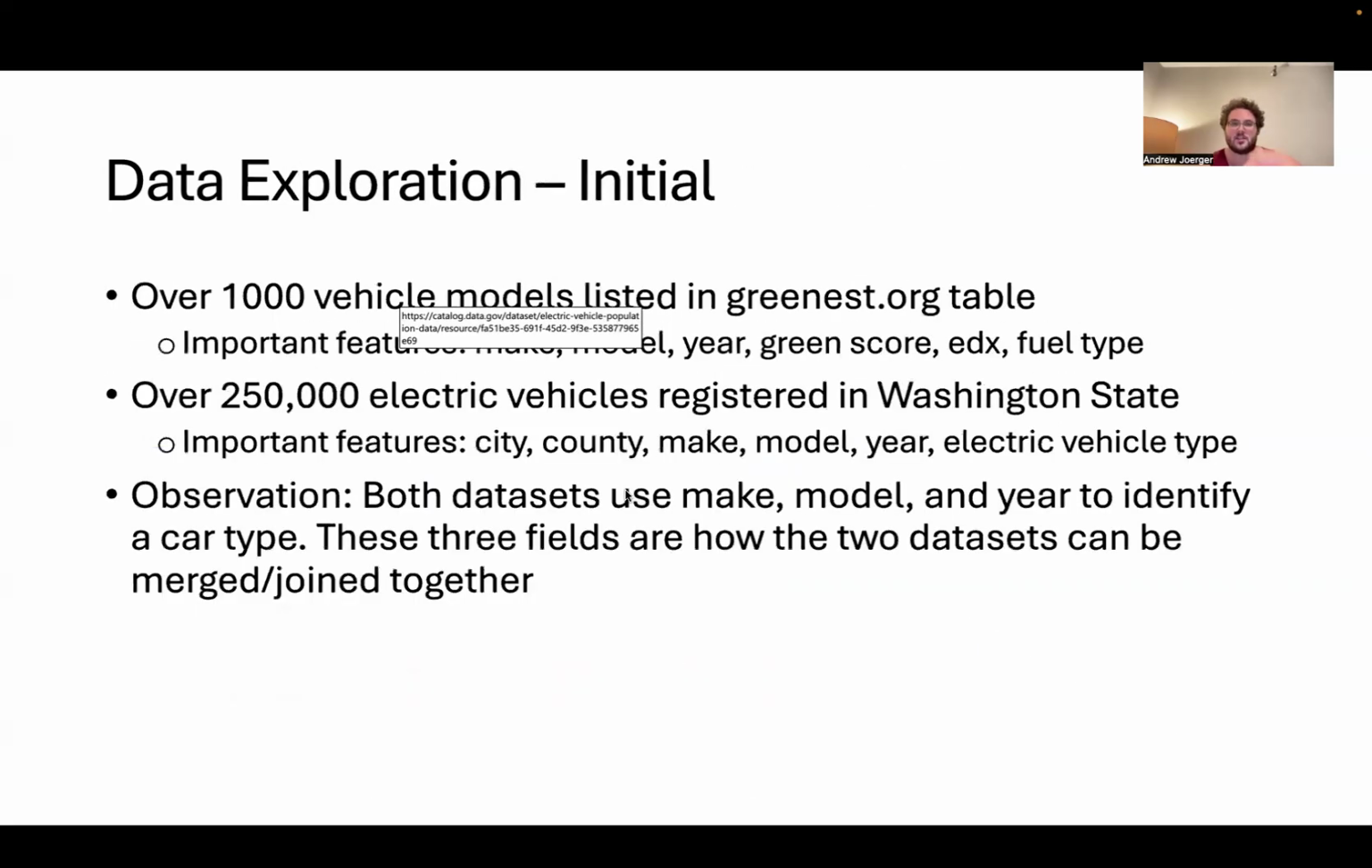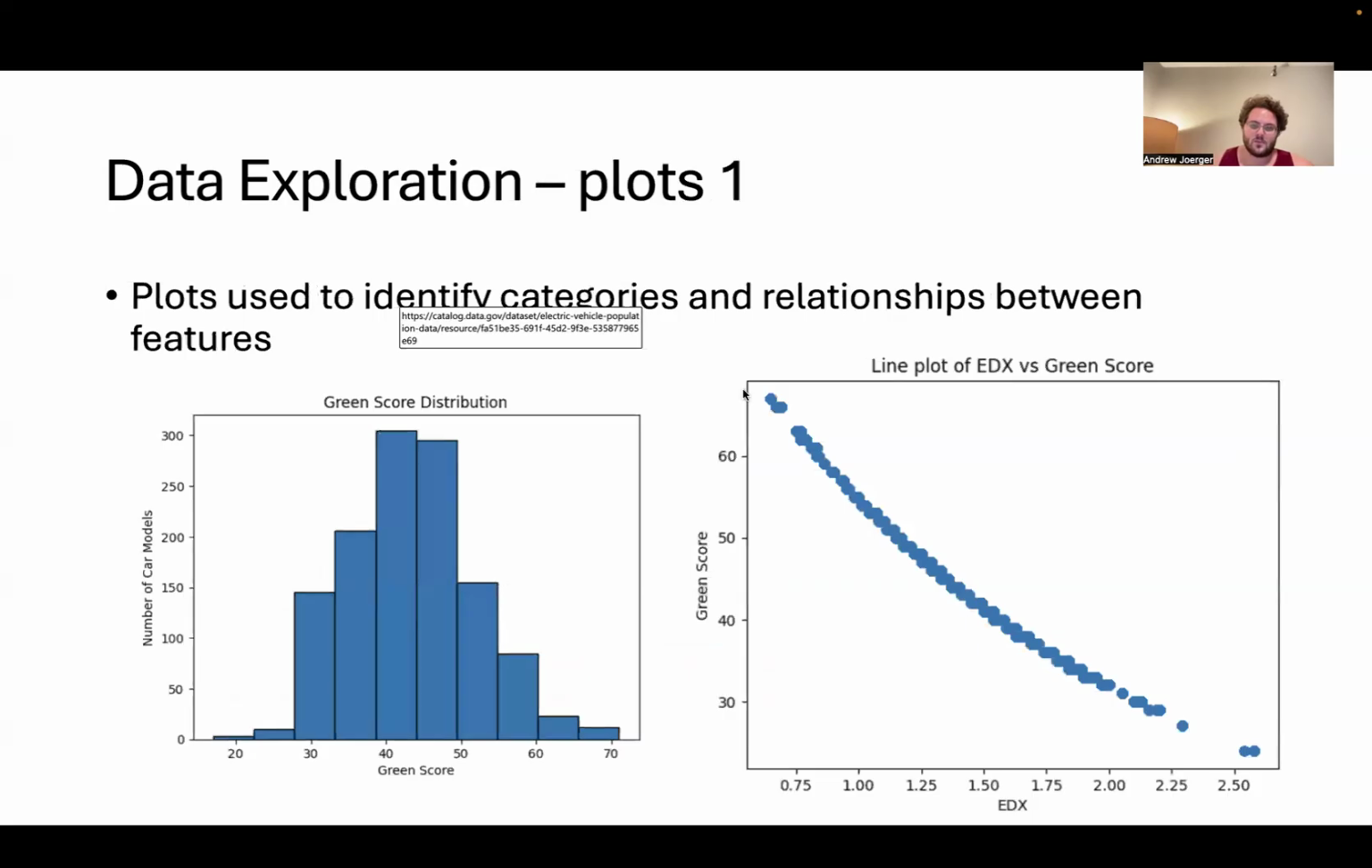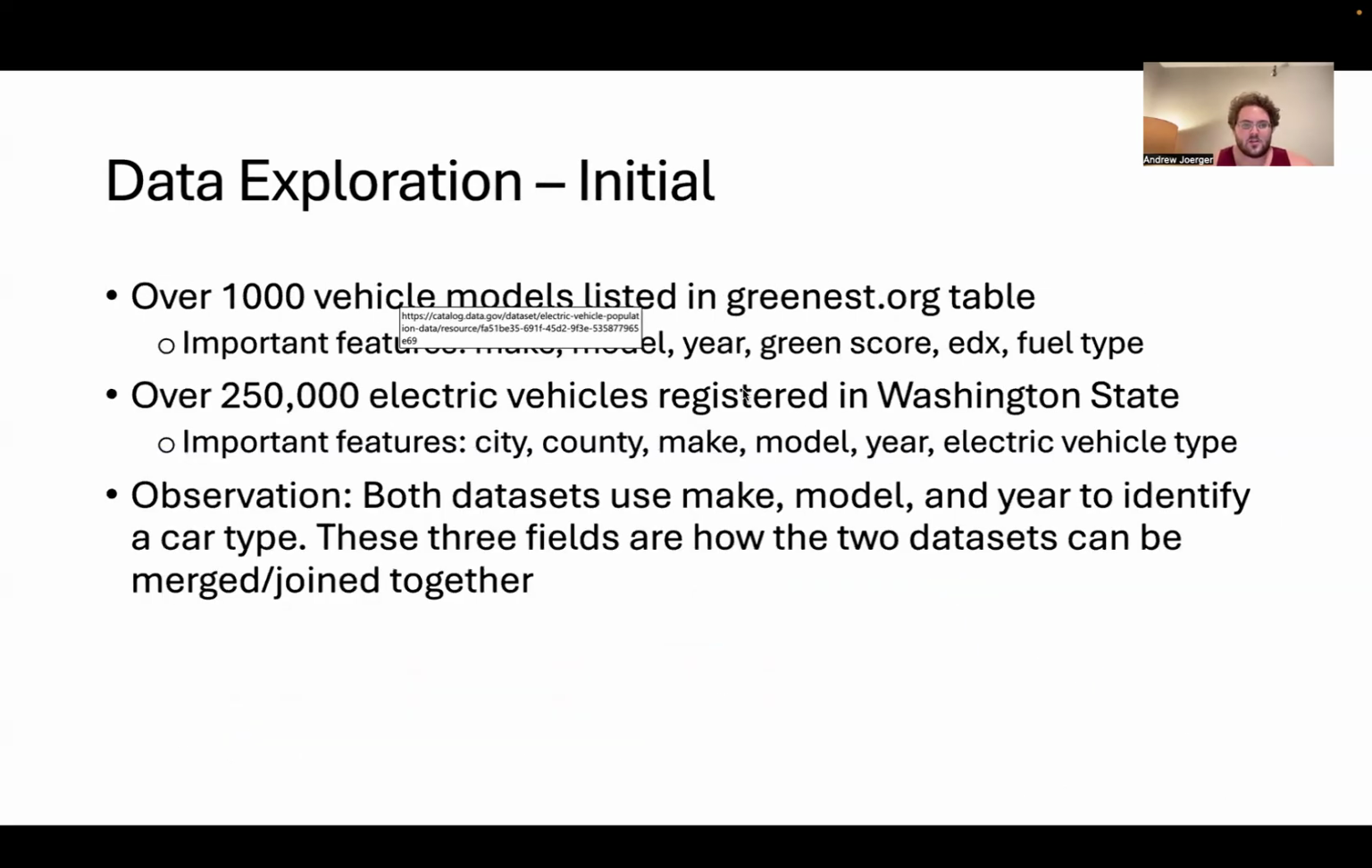Next step was data exploration. After the data had been downloaded from their sources and scraped, I did an initial exploration. Initially I saw that there were over 1,000 vehicle models listed in the greencars.org table, and important features like make, model year, green score, and fuel type.